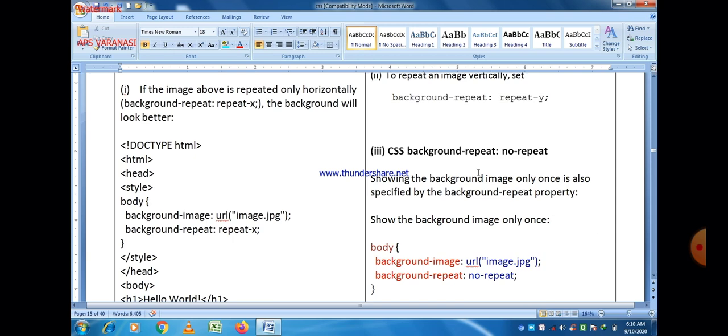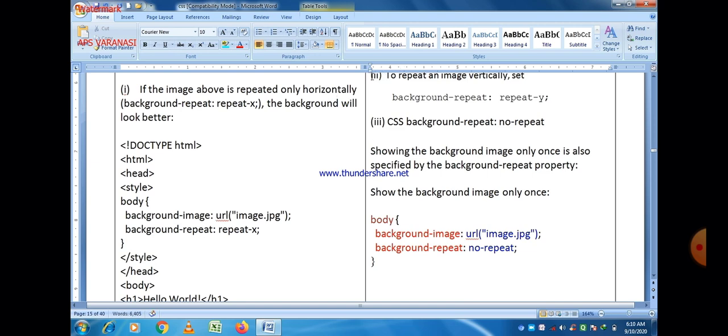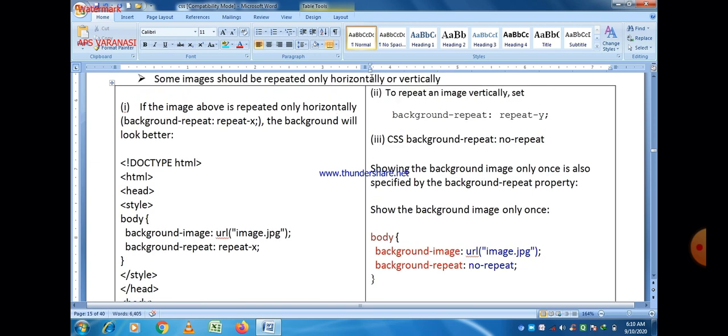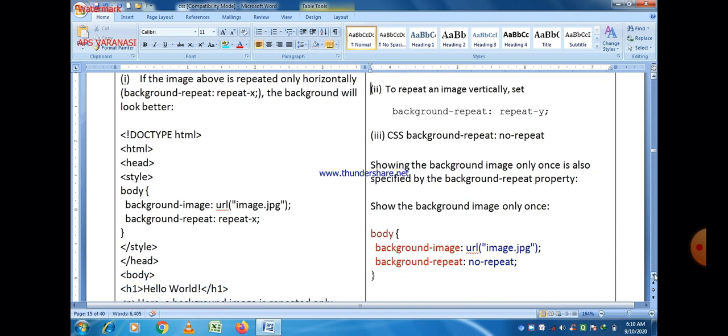If you want to repeat along the x-axis, then the value should be repeat-x. If you want to repeat it along the y-axis, then the value should be repeat-y. In part second you can easily see that. And if you don't want to repeat it, because by default it is repeated along both the x-axis and y-axis, then the value should be no-repeat. You can easily see in part third of this program that no-repeat should be there.